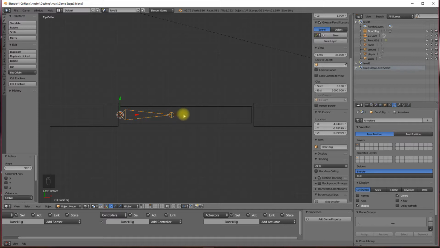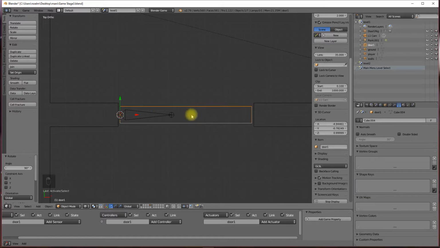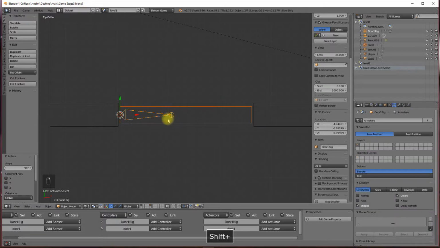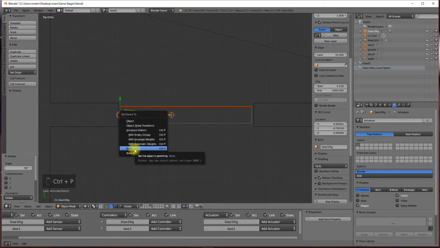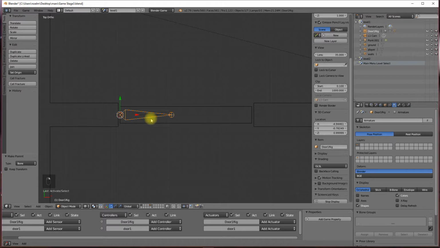And now we're going to parent one to the other, so I'm going to select the door first, which is going to be the child, shift, and then right click on the bone, and then go Control P and select bone. So parent to bone. So now when the bone moves, the door will follow. So now the actual animation we're going to perform is going to be on this bone, not on the door at all. So let's do that.